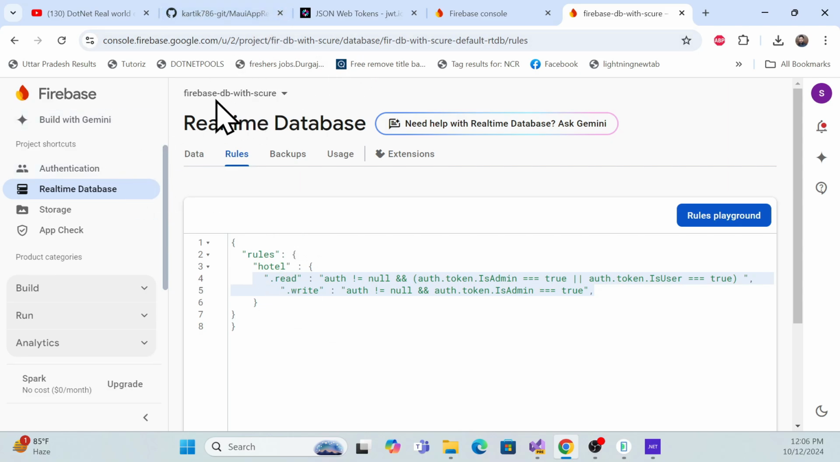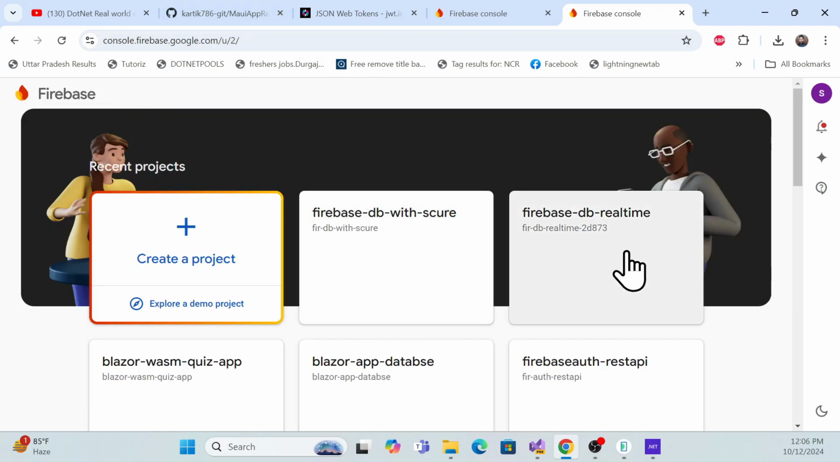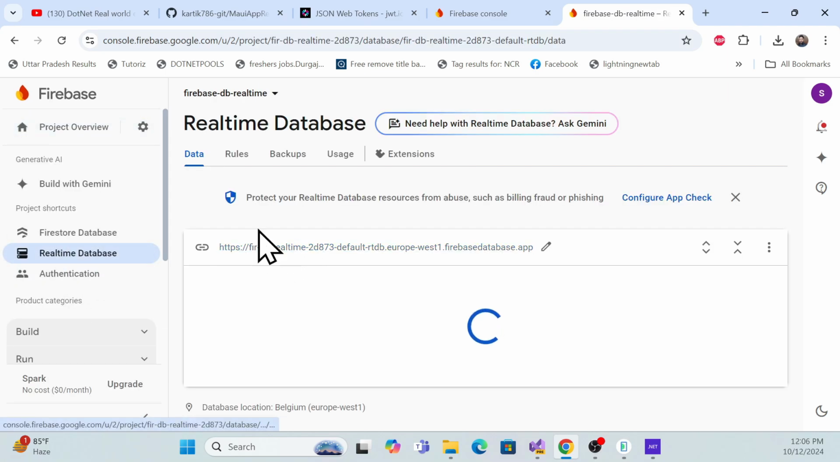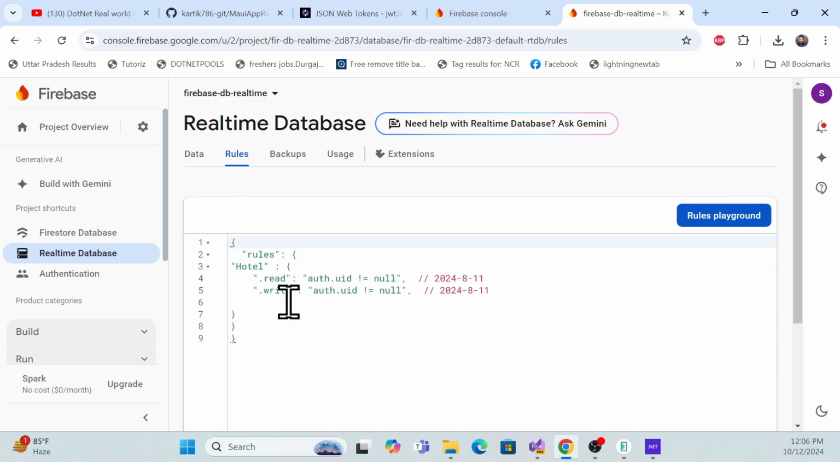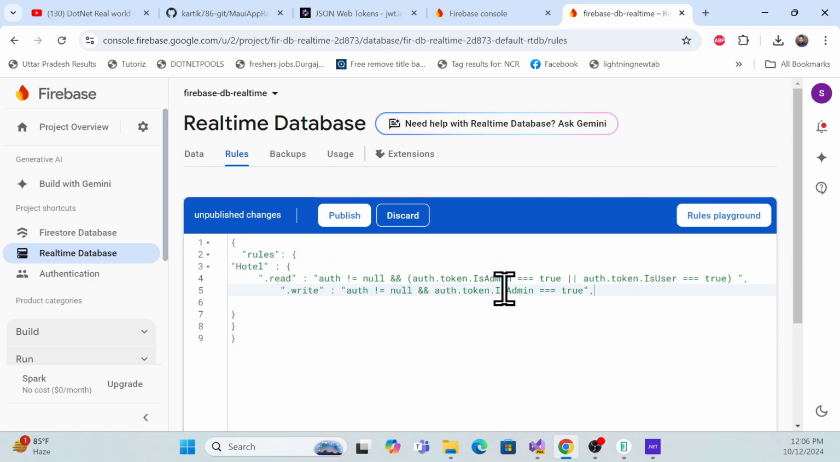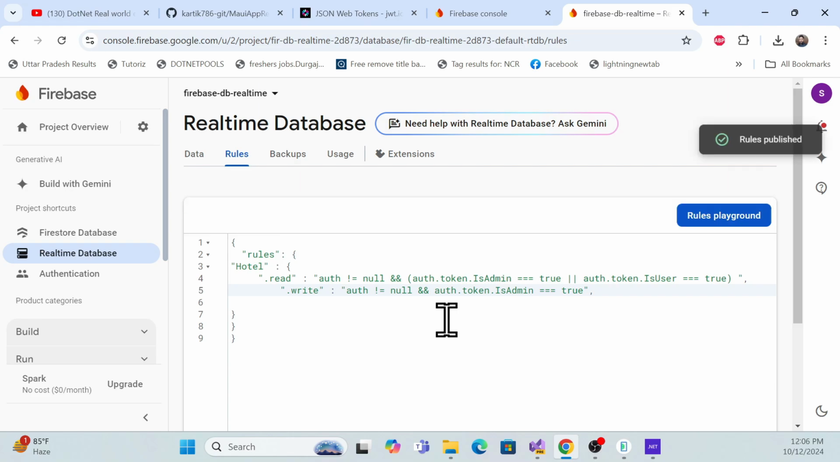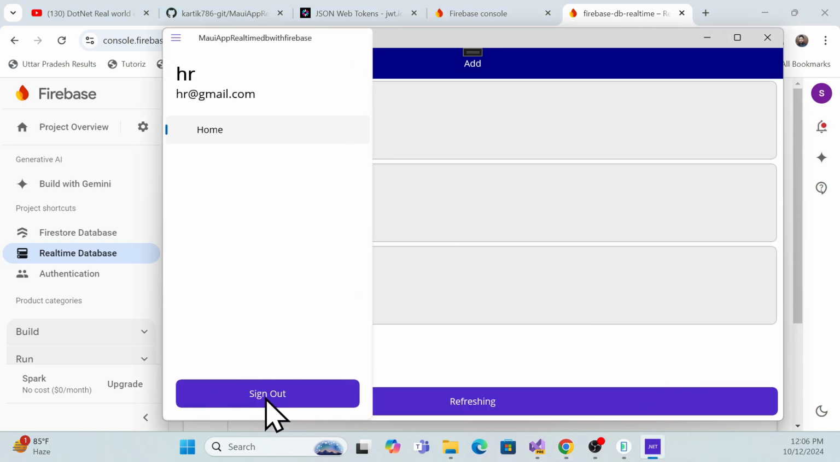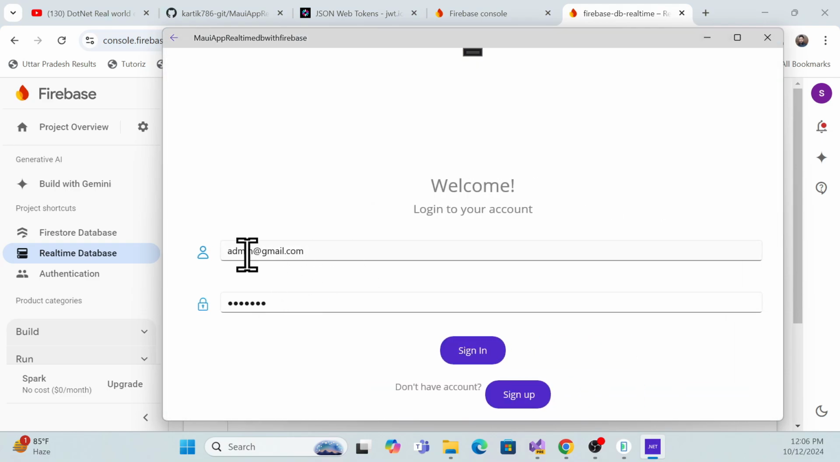So go back to my Realtime DB, go to the rules, change it to this here and publish it. Okay, once you publish, now you will get that error. So let me sign out and log in with HR. Because this user does not contain the user and admin roles, that list also should not be visible. That is what I want to show you.